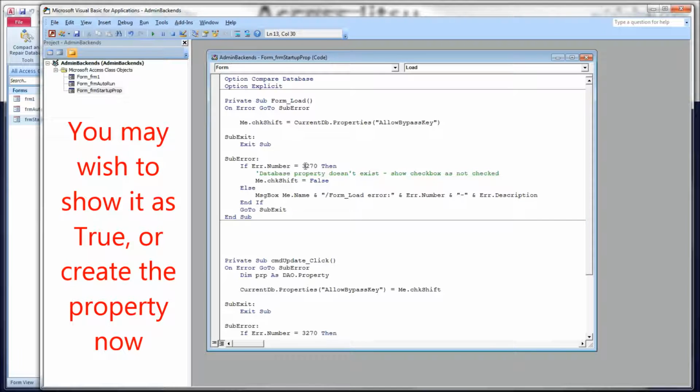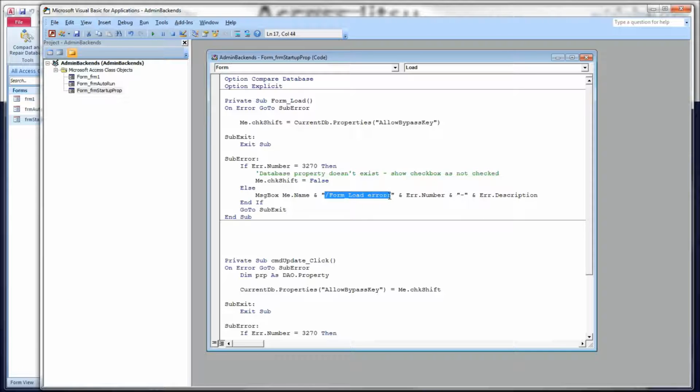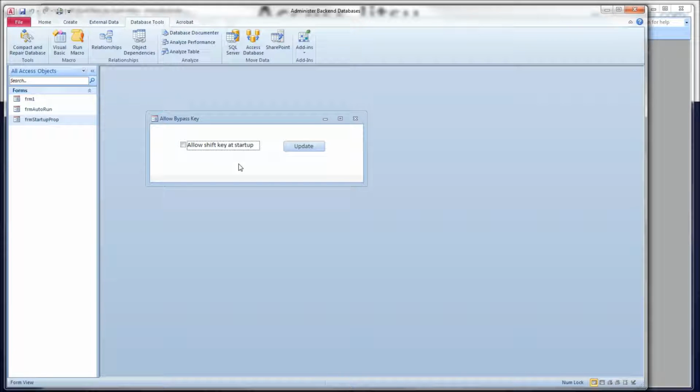Now if we got an error and it's not 3270, then I want to display that error value down here. I've got my form name here, I've got my event name here, and then we're going to show the error number and the error description there. So that gets us through starting up the form and displaying that bypass key property value.